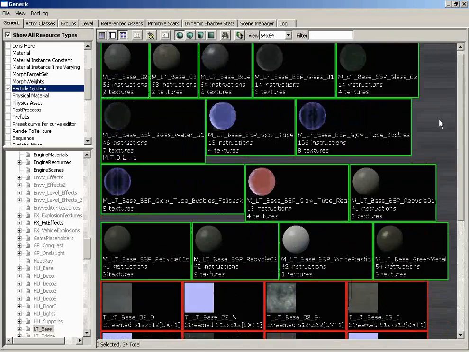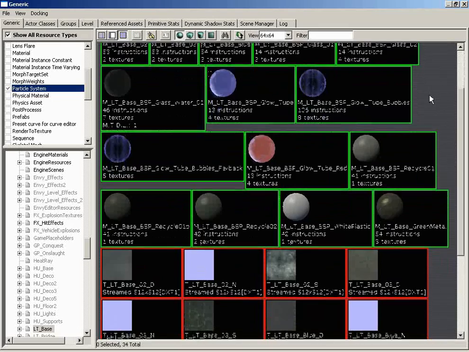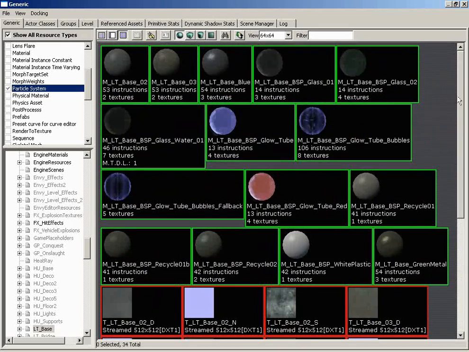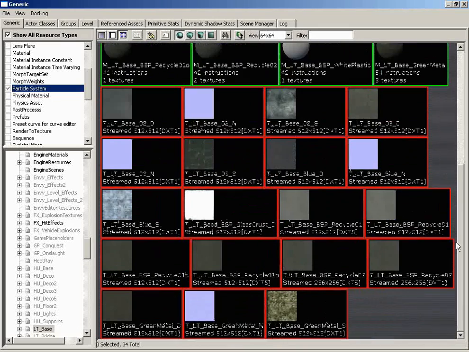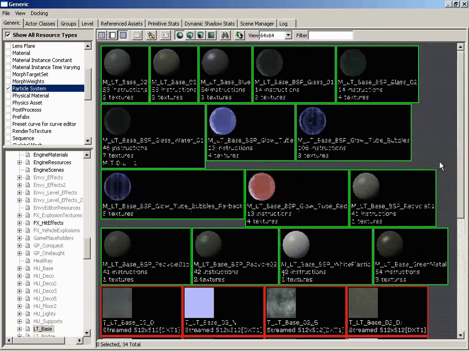I can scroll up and down this list by clicking and dragging inside the gray empty areas within the window. I have a scroll bar here on the right-hand side, and I can use the mouse scroll wheel to move up and down. Generally I find using the gray area dragging method to be the most reliable, as it gives a predictable speed when scrolling through all the assets.